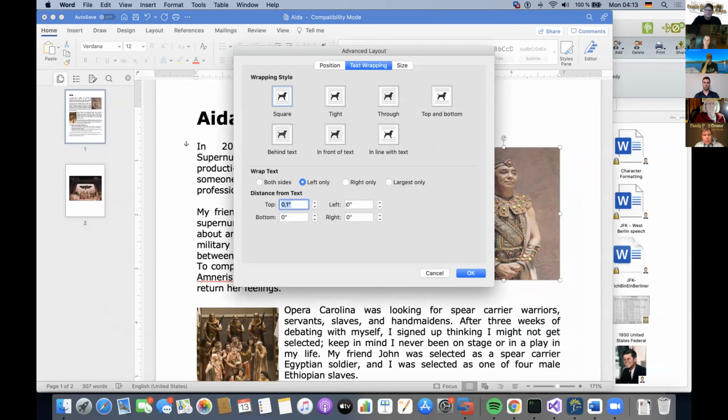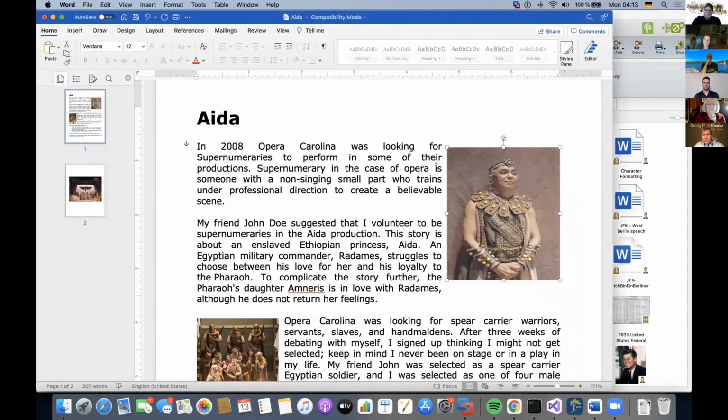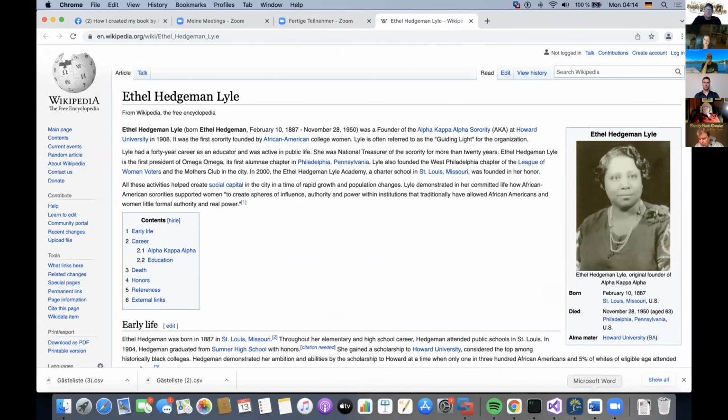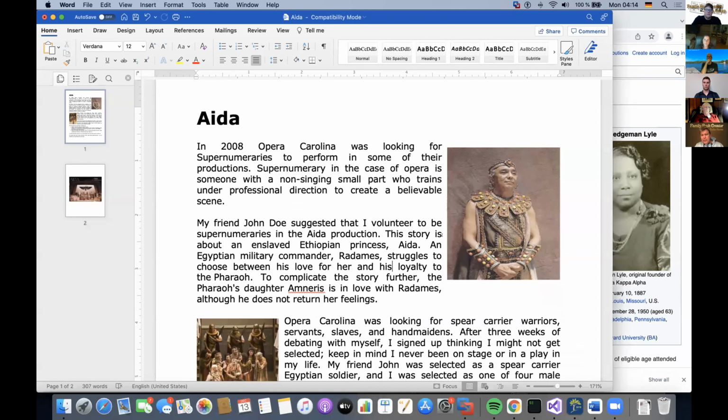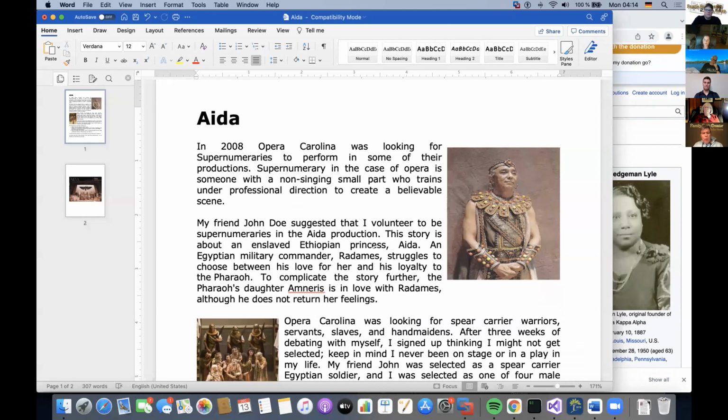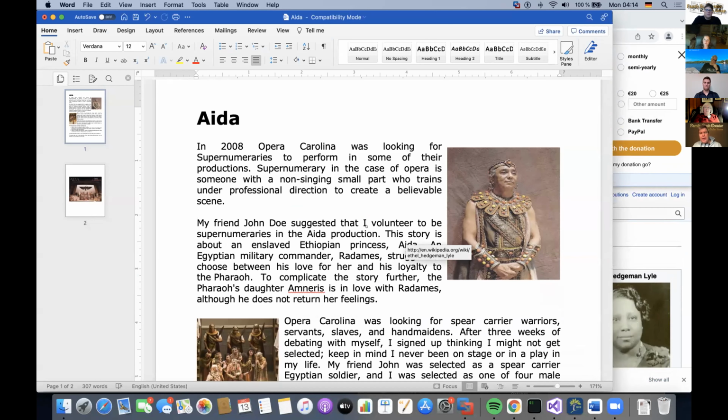And if you change this setting, so maybe I will use just 0.1 inch. Then there's already some space between the text and the image. So this is how you may control this.